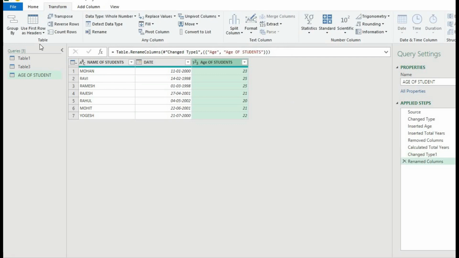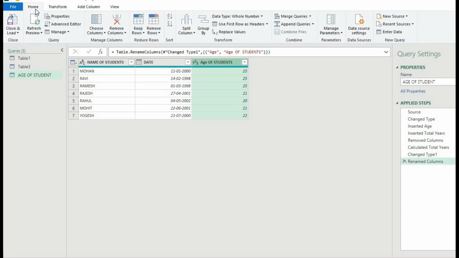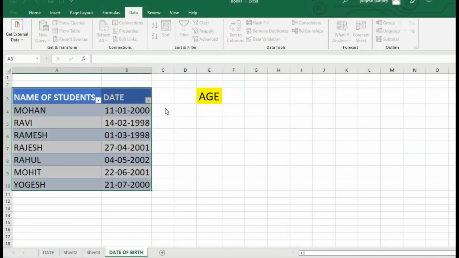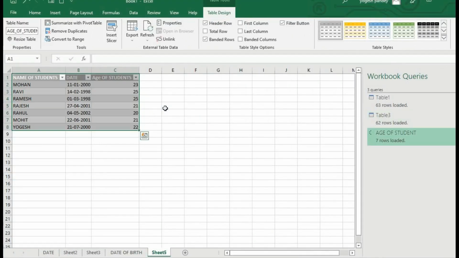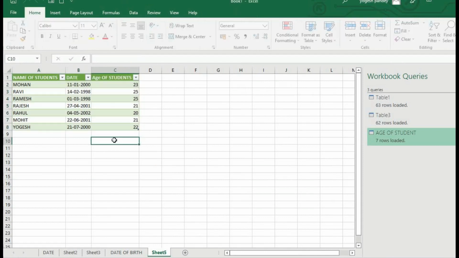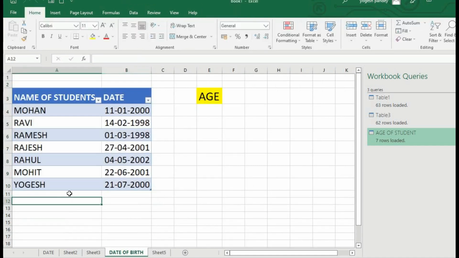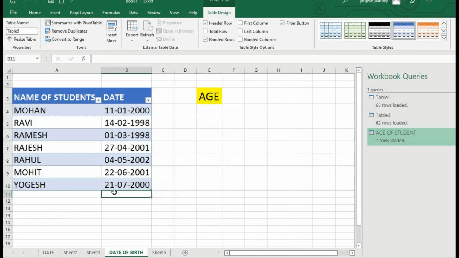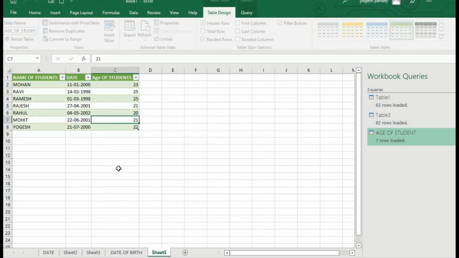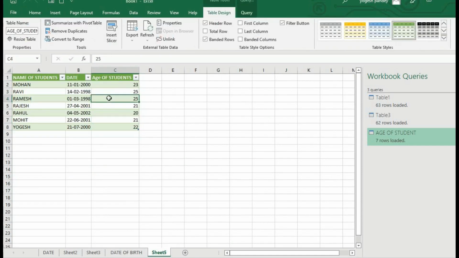Now we can transform it into our table: home, and close and load. When we press close and load, it will be in green color, and we have the age of student here. So whatever change we make here in our date of birth, if we add a new student and put their date of birth and everything, that will be added in this Power Query table. So that's all in this video this time.